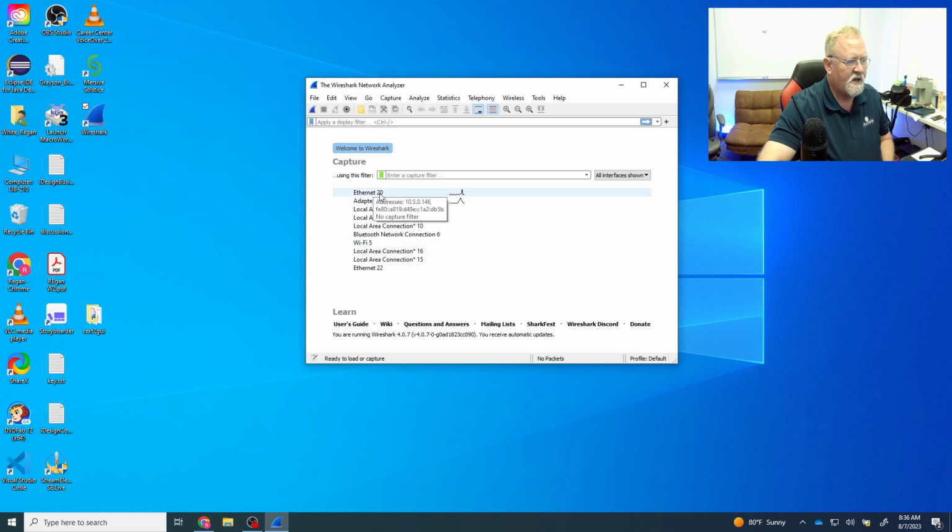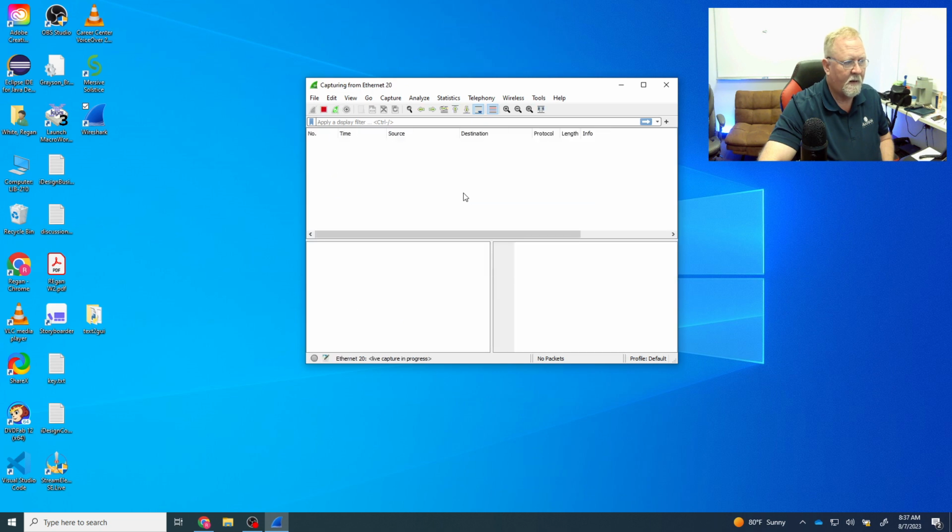And the ones that actually have traffic are the ones that have these little graphs next to them. I'm not worried about the loopback because that's just internal. 127.0.0.1 is a loopback address to hit an internal server. But Ethernet 20, that's my network adapter. And as you can see, it has traffic on it. So we're going to go ahead and double click.